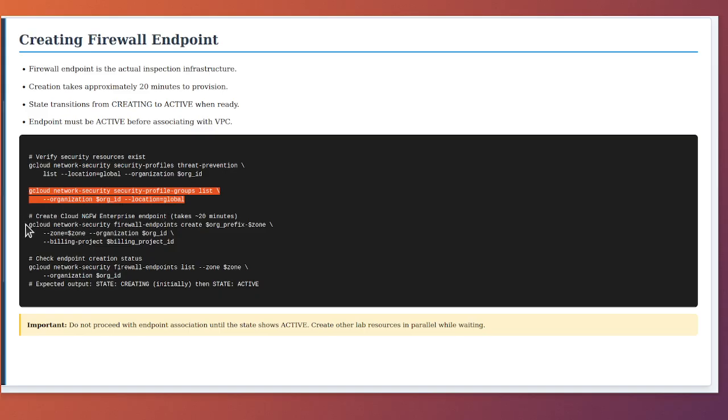The third command creates the Cloud Next Generation Firewall Enterprise Endpoint, which is the compute infrastructure that actually inspects traffic. The gcloud network-security firewall-endpoints create command takes the endpoint name composed of org prefix and zone variables. The zone parameter specifies where to deploy the endpoint. The organization flag indicates this is an organization resource.